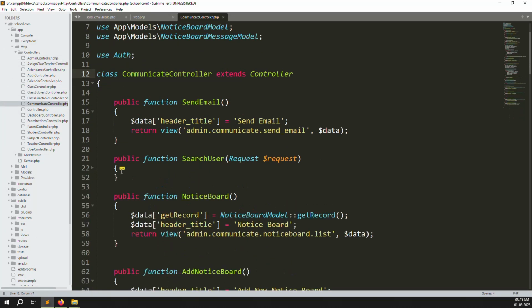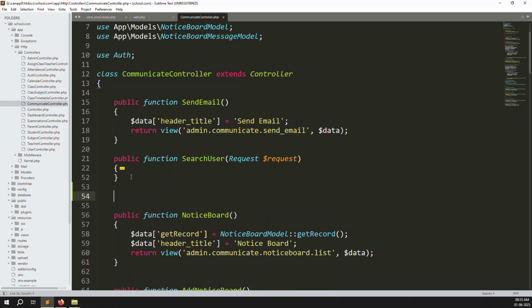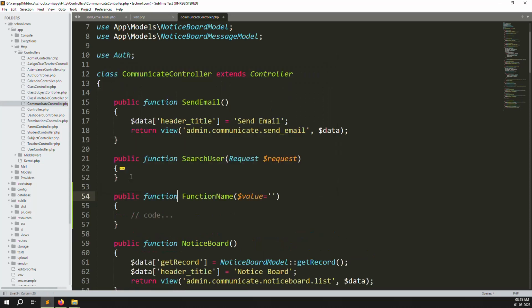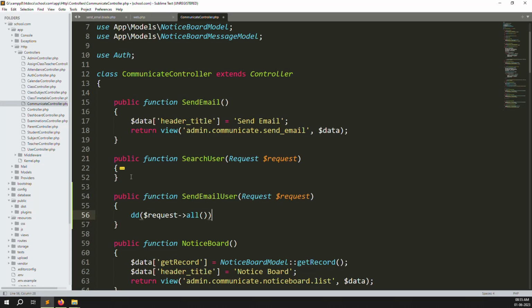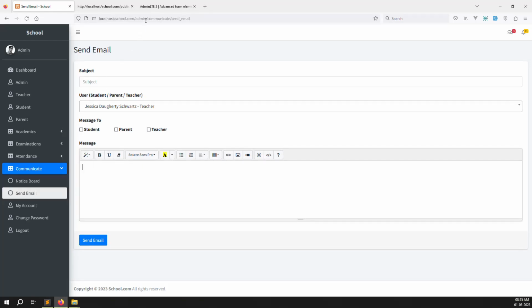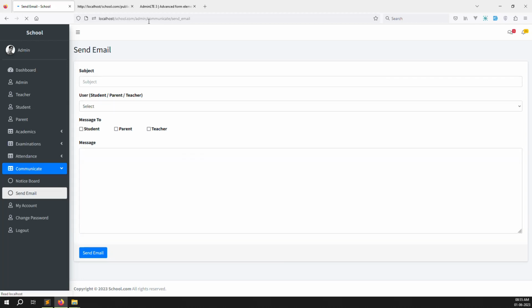I already explained this every time, so I'm not explaining it again, I'm just using the go to method. Here I can change it to send email users, and here I take a $request, and just make a dd so we can check what data we get here. Okay, let's go back again, save these files, and check how it works.